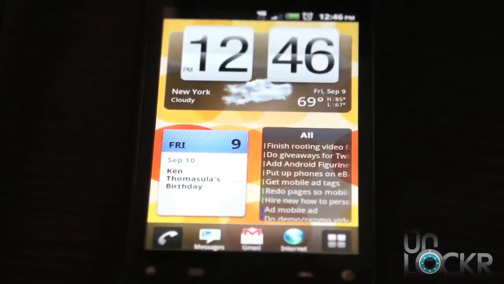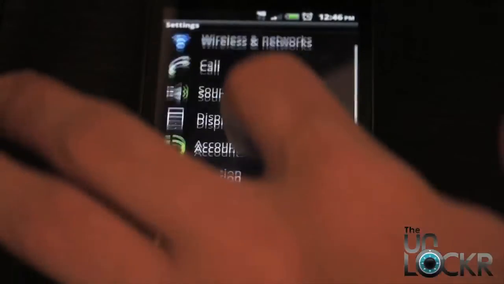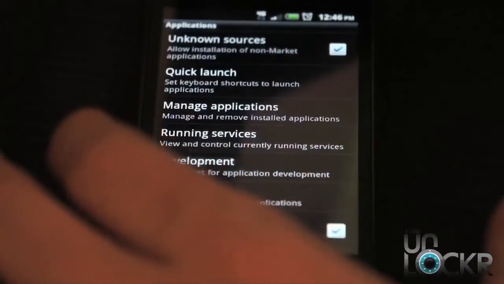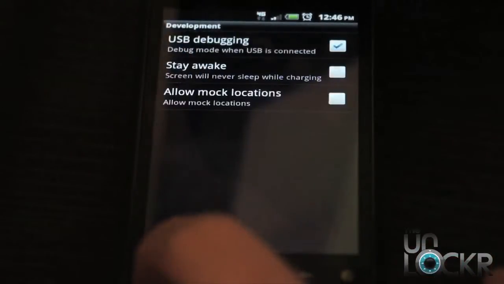Okay, now on your device, you're going to click Menu, Settings, scroll down to Applications, then Development, and USB Debugging, we're going to turn on and click OK.